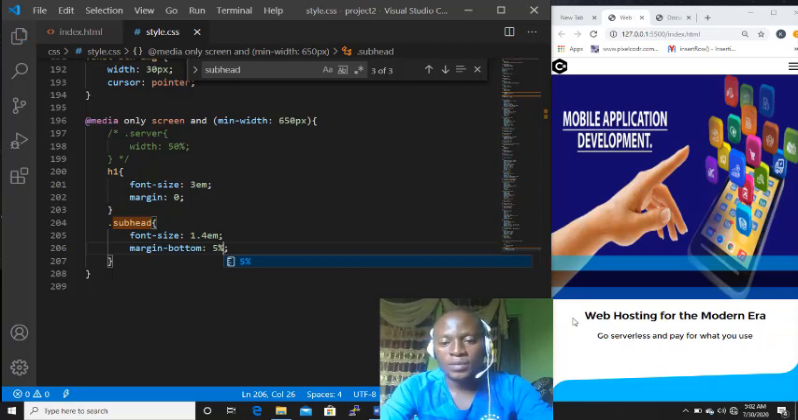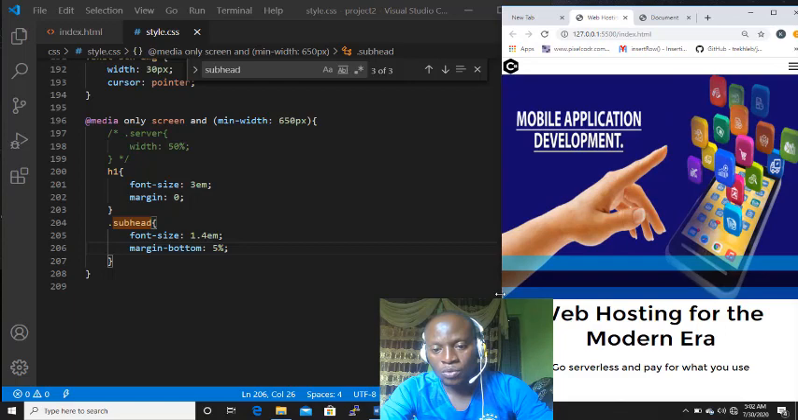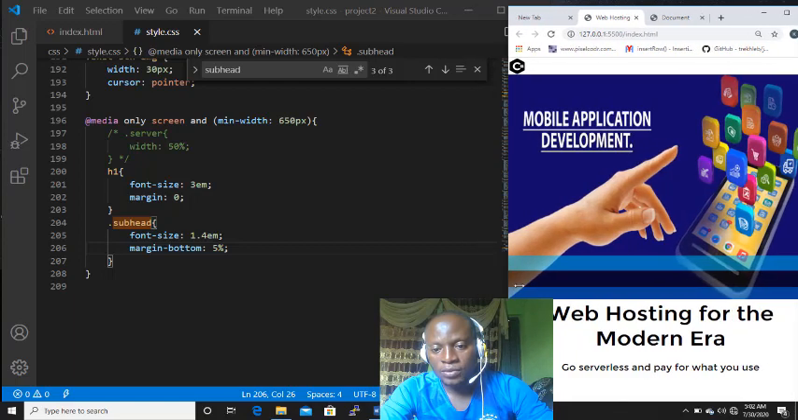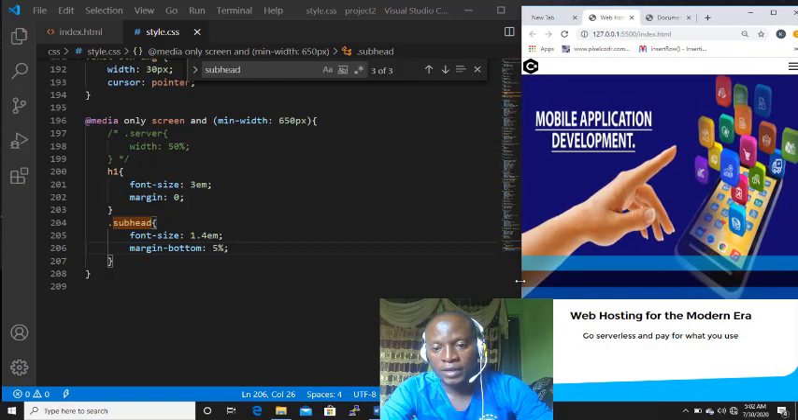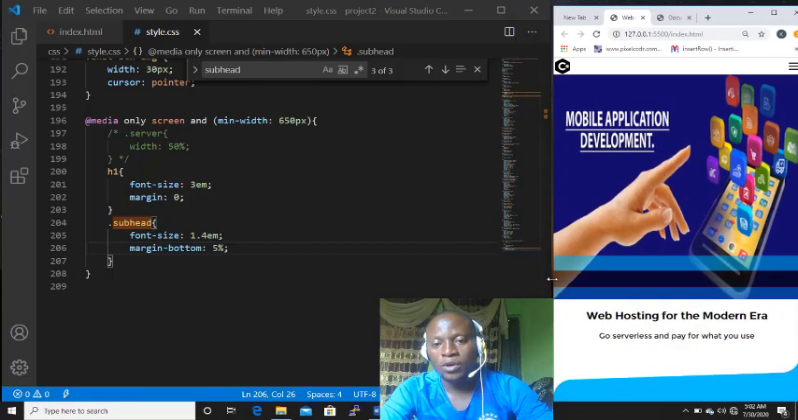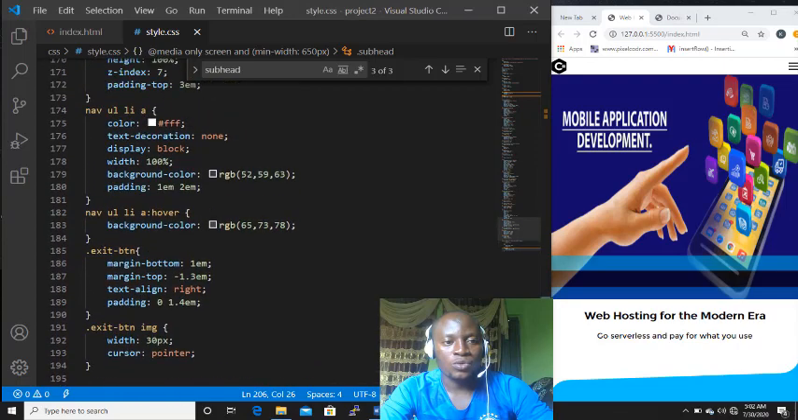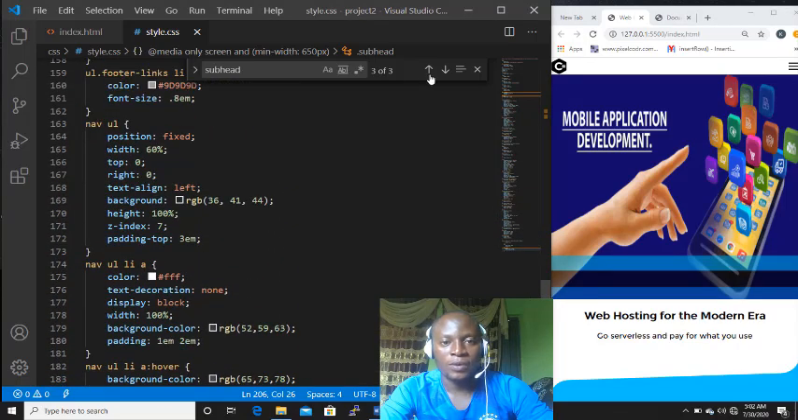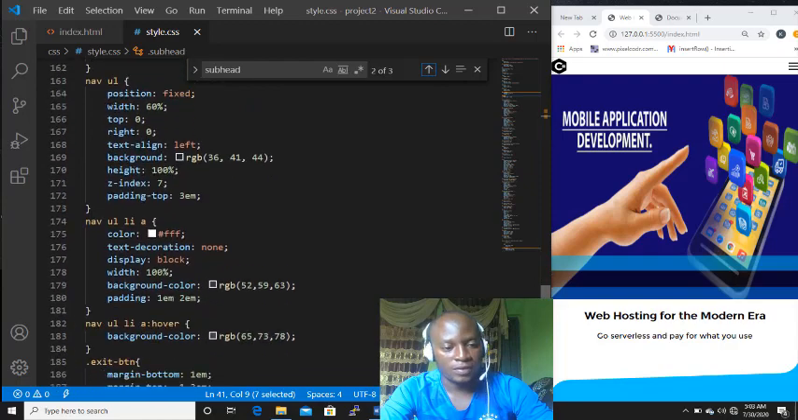Okay, so you wouldn't observe any difference anyway, but remember this Go serverless is subhead. It has a class of subhead, but by the time you go to, do you see what happened? The Go serverless does change a bit. If you do not pay very close attention, you wouldn't quickly observe the differences. That's because 1.4 em is already close to the subhead that we have there, which initially had 1.1, so it's just a difference of 0.3, so you might not quickly observe the differences.